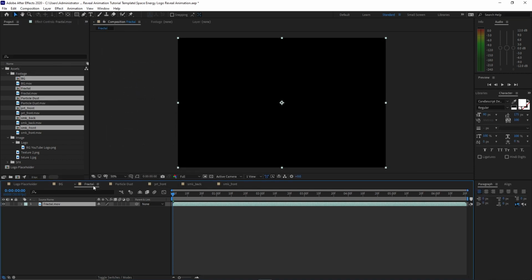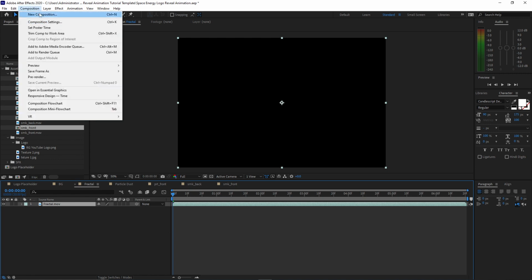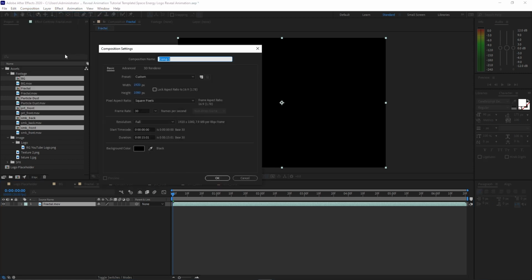I will open this fractal. As you can see here, it's just 6 seconds and 20 frames, so I will not change the timeline of this for now. So all I have to do is to go to composition, create a new composition. I will name it texture. The size is 1100 and 1000 for the height. 30 frames per second and 15 seconds duration.